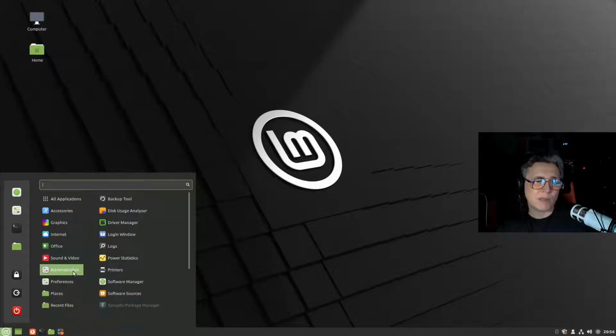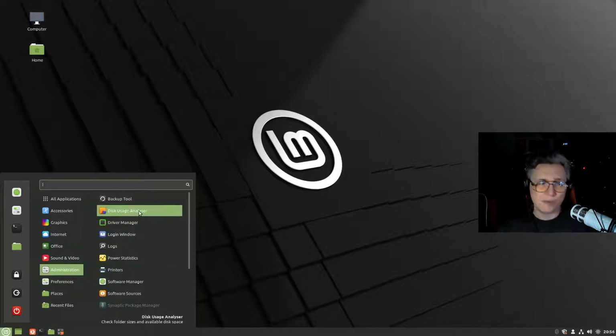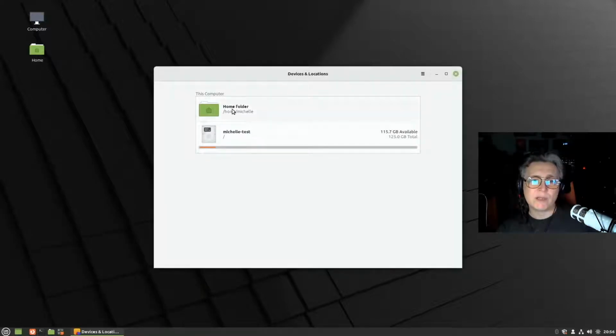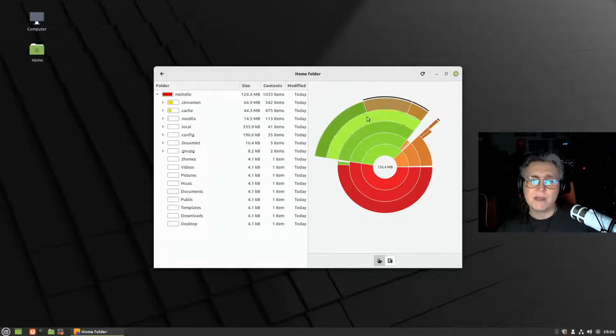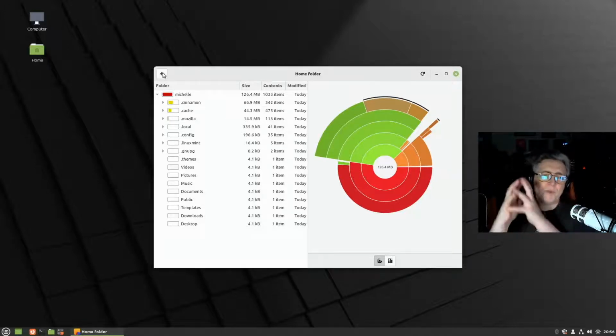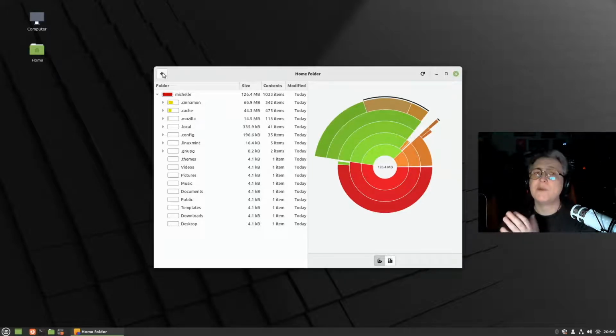You've got some administration here. This is pretty useful, the Disk Usage Analyzer, and that allows you to see what's going on. So I'll ask for the home folder, and you can see how much is in use in any particular folder. There's very little in usage here because this is a base install. But if you're faced with a drive and you need to know how much is in each of them, this is an easy way to find out.